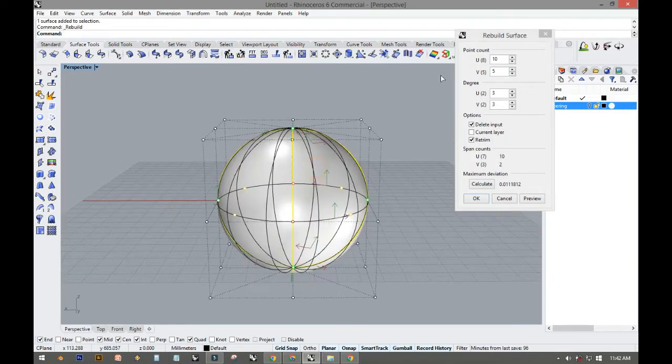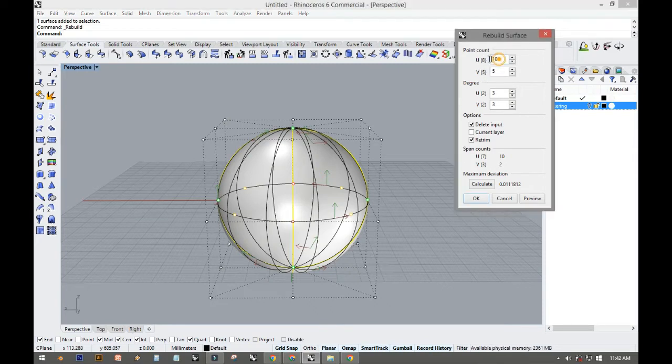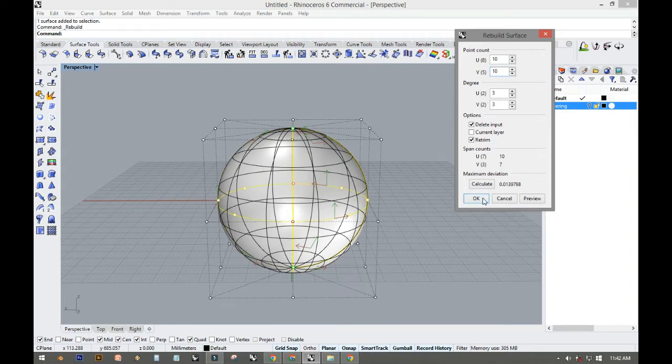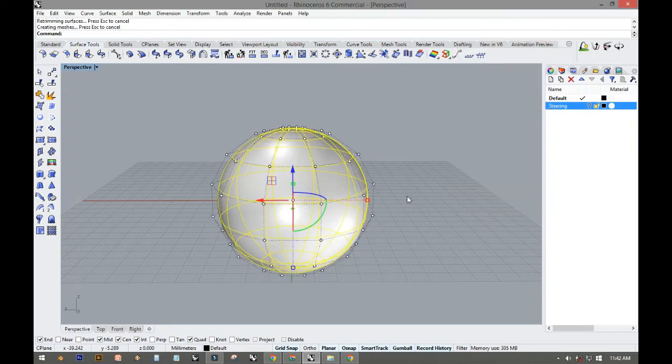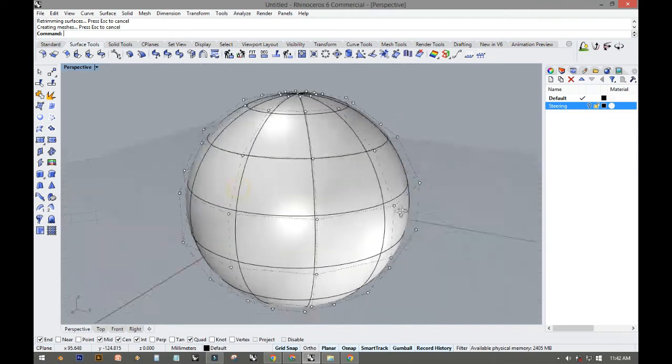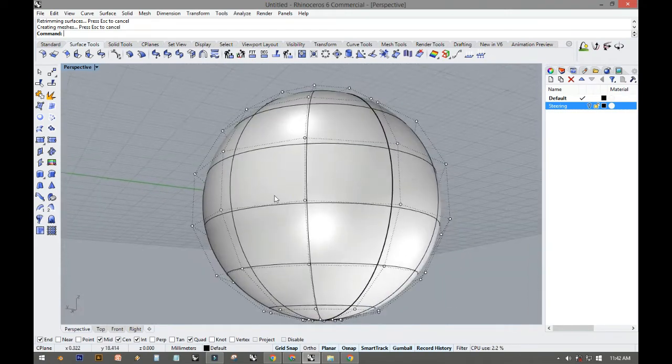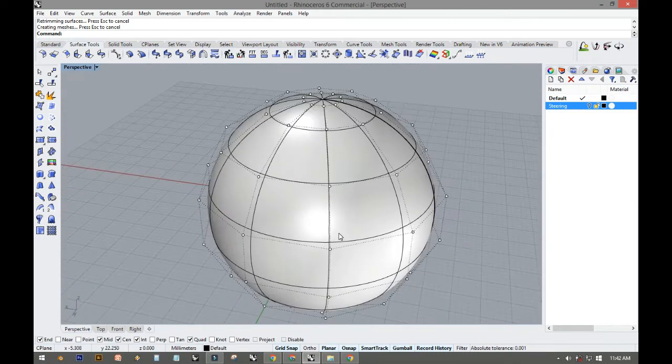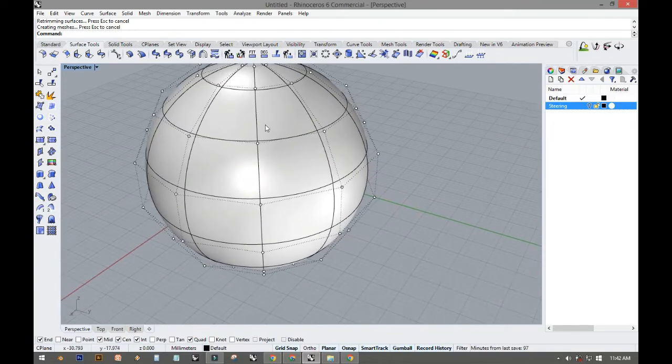As usual, the bracket shows the original count. Let's say I change this to 10, and then the V should be 10. I will maintain the degree as 3, and click OK. You can see that after we rebuild it, you have more point counts, and instead of forks, the points are all around it.